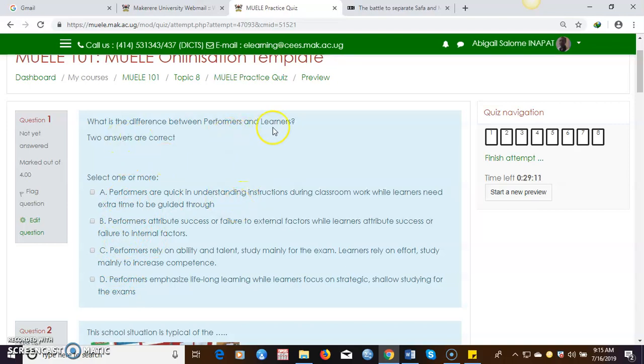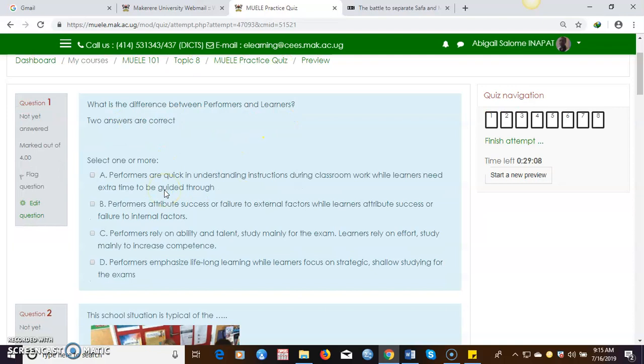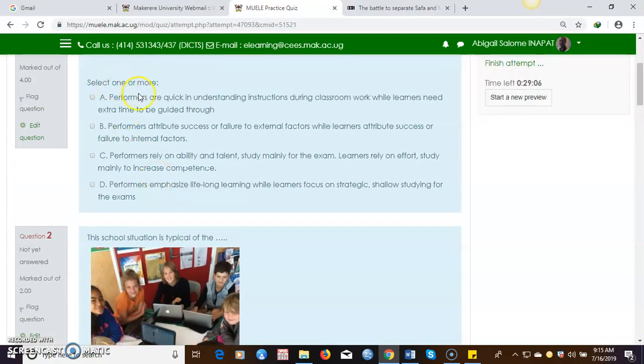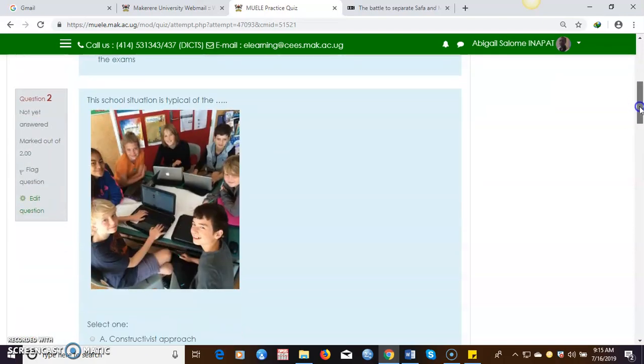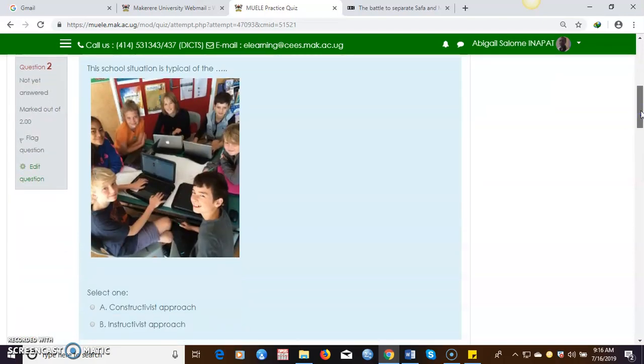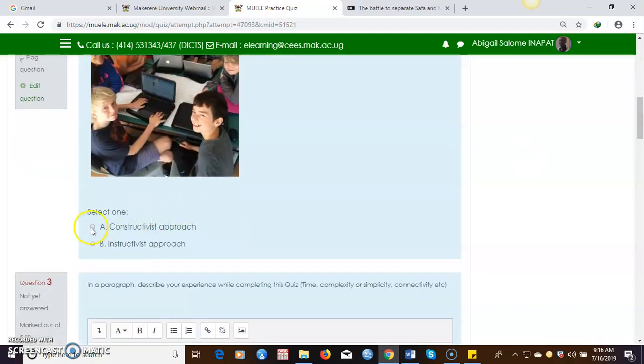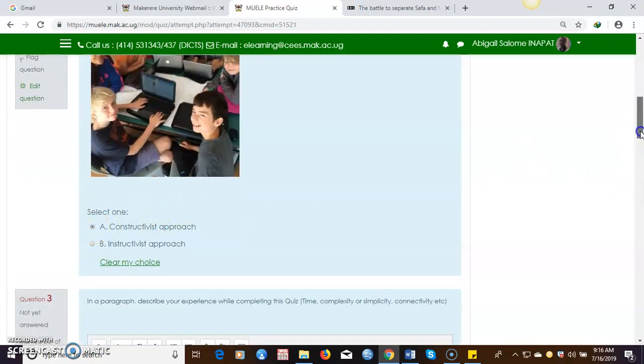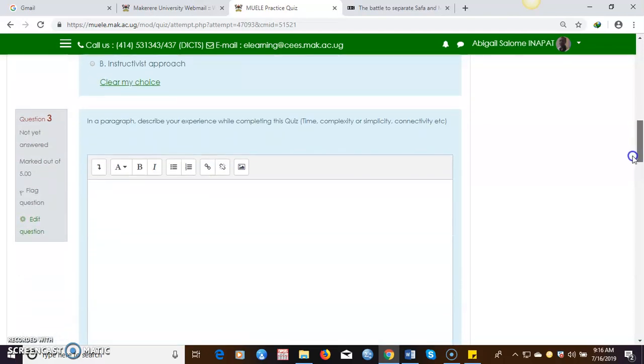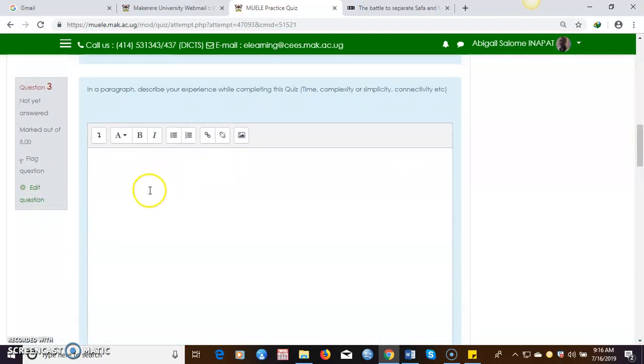So I say, what's the difference between performers and learners? Two answers are correct. As you can see, select one or more. Okay. So I'll just select randomly. Now answering my quiz, the school situation. This school situation is typical of the constructivist approach, I would say. Then question 3, this is an essay type question.